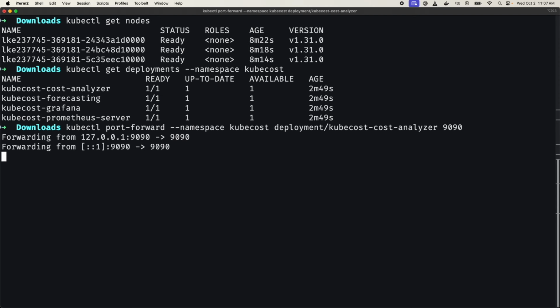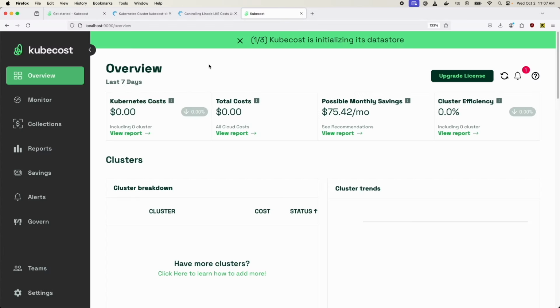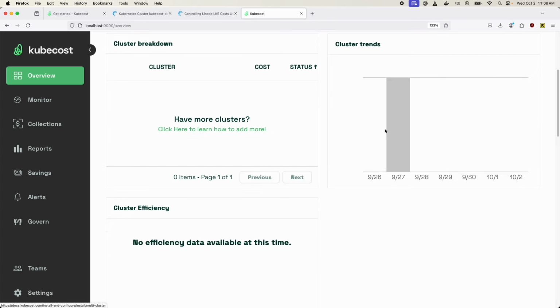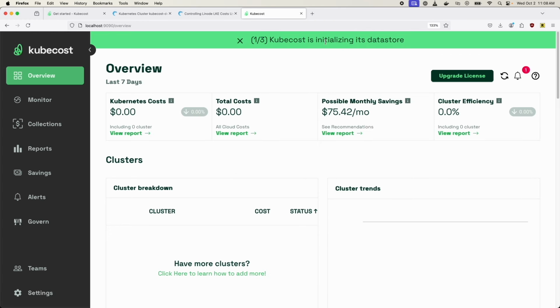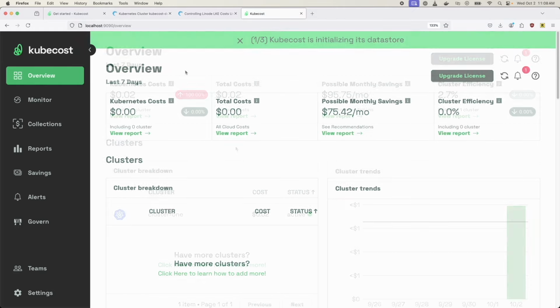And what this is going to do is map the port that this application is listening on in your Kubernetes cluster to your localhost. And that means you can open a new browser window or tab and go to localhost 9090 and find the KubeCost dashboard. Now, when you first start, it'll be initializing. It'll take just a few minutes to gather data from your cluster. Obviously, if you have more stuff running, it might take just a tiny bit longer. And I'm going to cut to when this is complete.